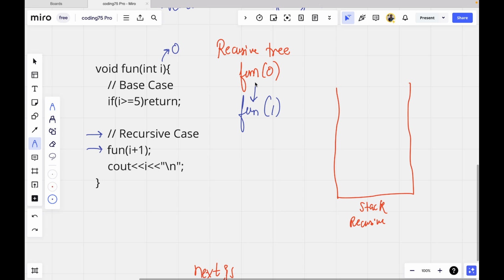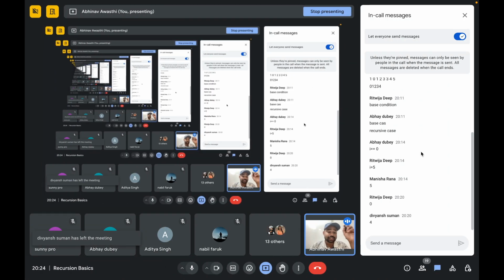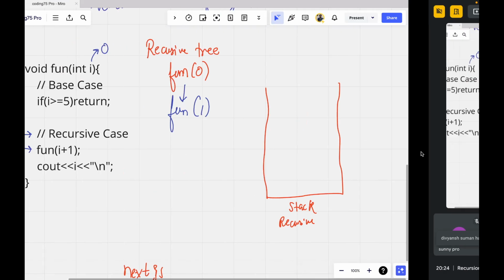So while this function 1 is executing, what will happen to this condition? Will it get unexecuted? No. Actually, this will be a pending unexecuted statement which is stored in the recursive stack, and it will be executed once this function is executed. So all the unexecuted statements are stored in the recursive stack.